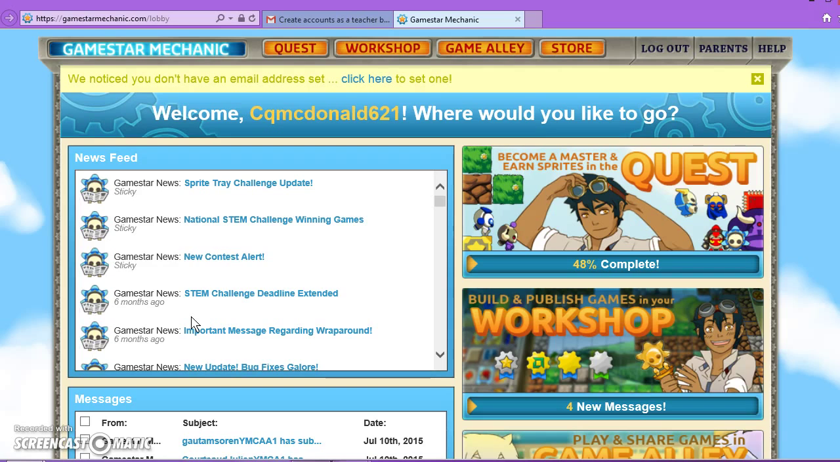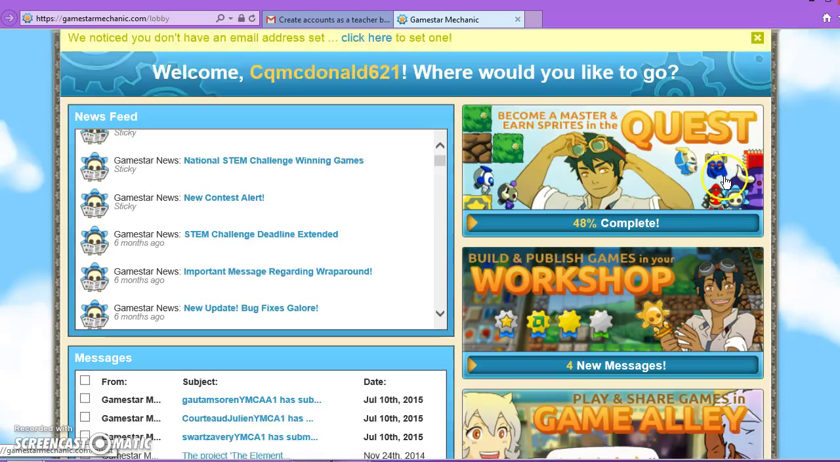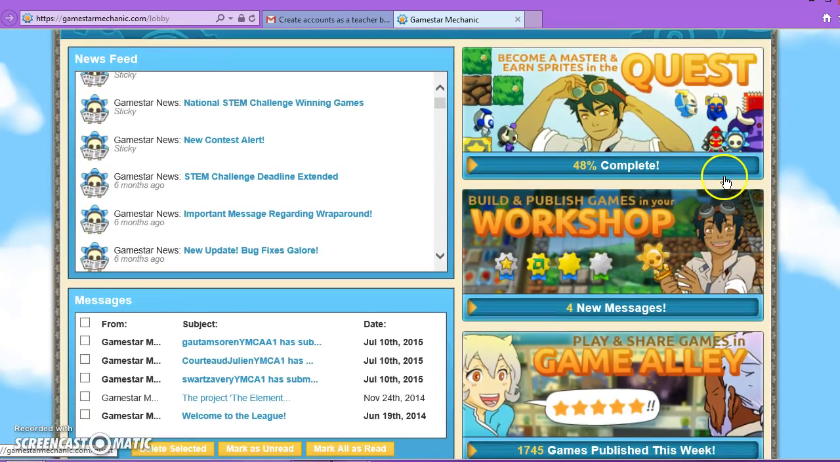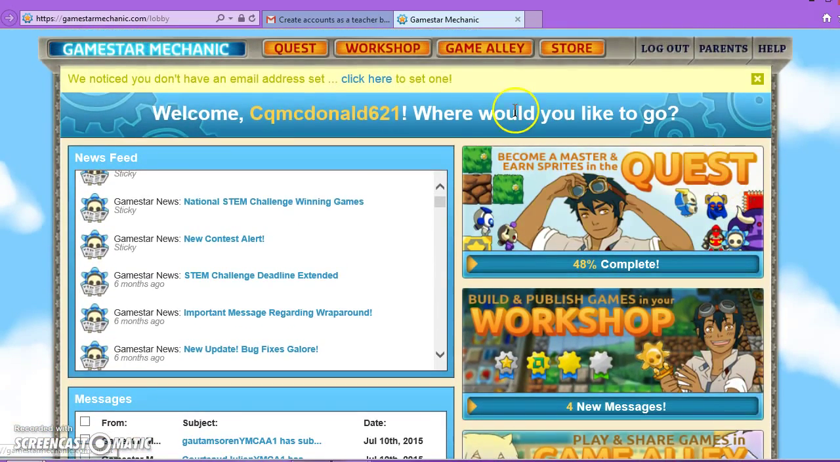Okay, so this is what the home page of Gamestar Mechanic looks like. If you scroll down, you'll see some messages, the workshop, game alley, quest. All you need to be worried about are these two buttons at the top, quest and workshop. We'll begin by going through workshop and what that means.